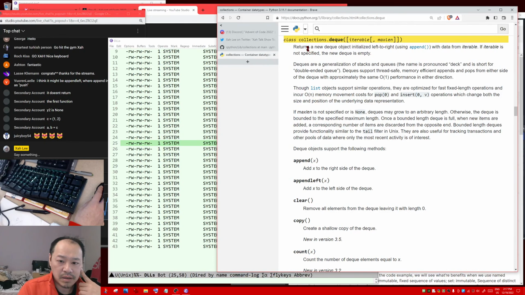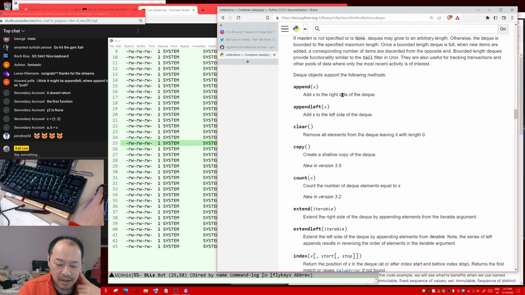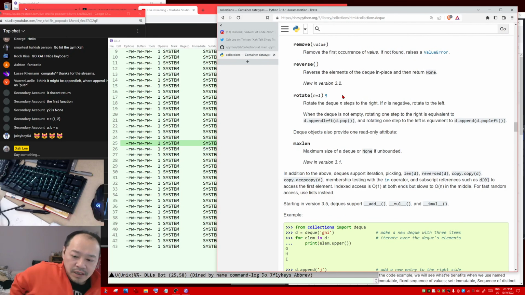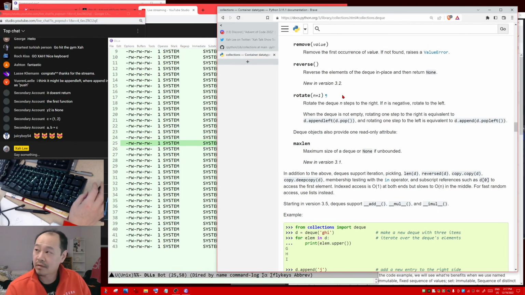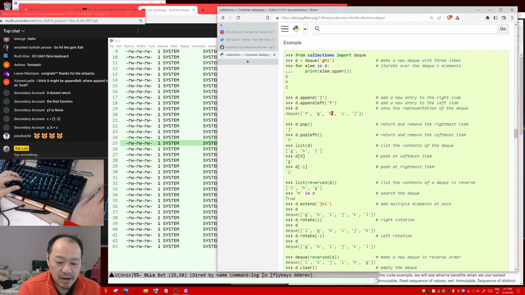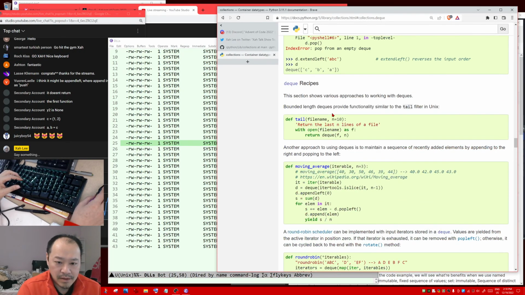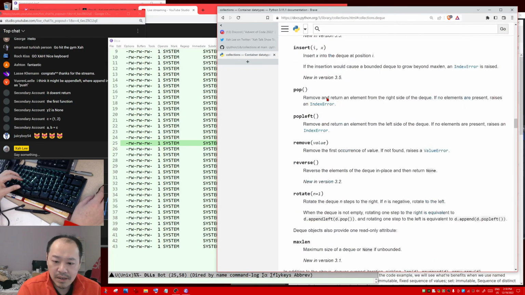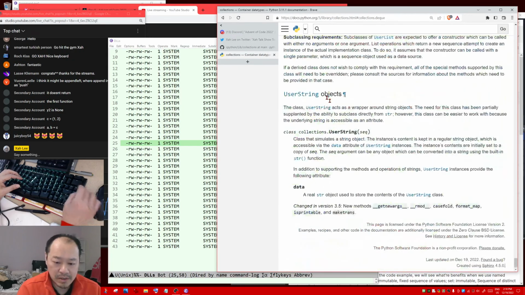The deque is a class, so it's an object. It is supposed to be a generalized stack, meaning it can be a queue or it can be a stack. A queue is first in, first out, like waiting in a line. So you have the deque, but does it mention how it is implemented?